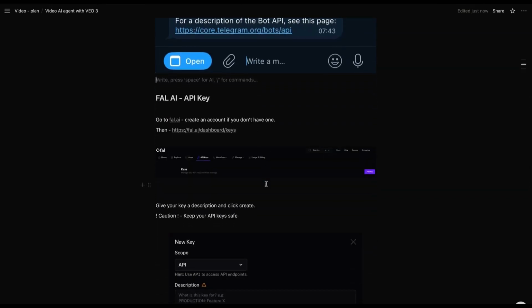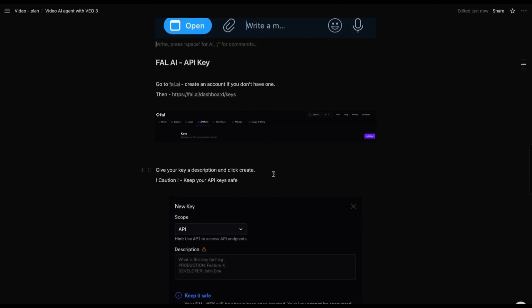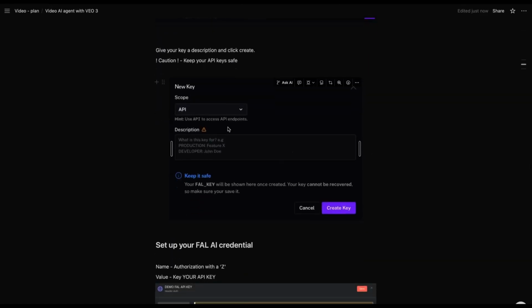If you don't have an account or any API key, head over to fal.ai, create an account, and then go to API keys. I've just trimmed this down because it's got my API keys on it. So we'll go API keys and then add new. This will come up, you just give your API key a description, click create key. Something to bear in mind, just keep those API keys safe, treat it like a password. If someone gets hold of that, they'll be able to access your credits.